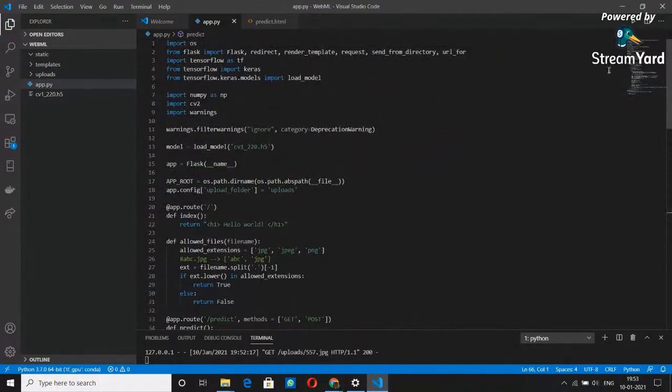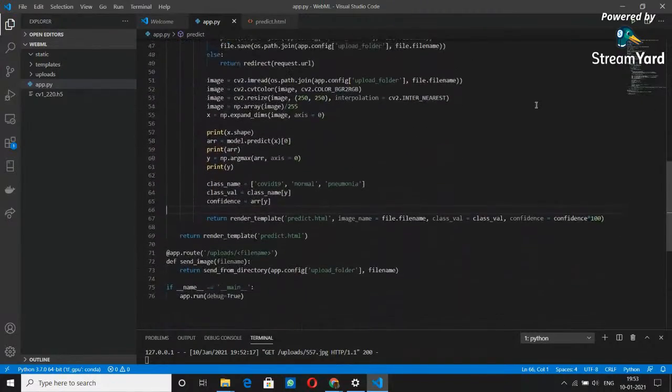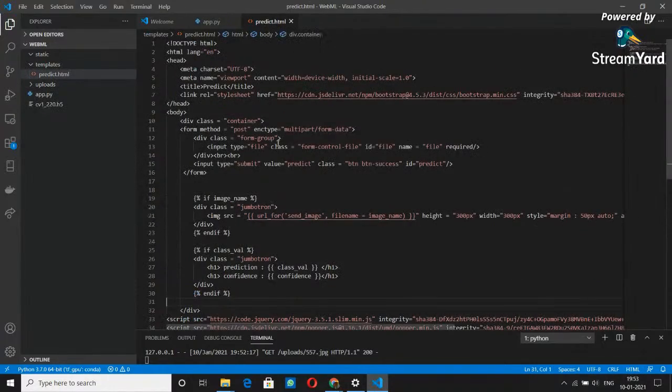Try to code it by yourself as well because it is very simple and I have mentioned everything that is required to build it. You just have to install Flask, and for that the command is simple: pip install Flask.